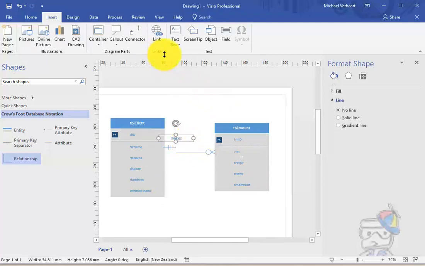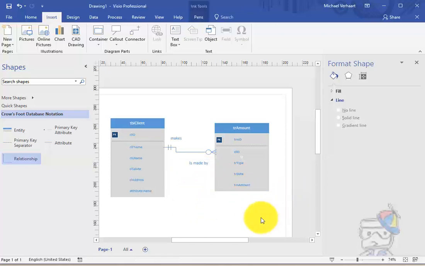And then we want to put the other one in, so text box down here, and is made by. And I'll just make that a bit smaller, so click off, click onto the object, make it a bit smaller. It's a bit better, and just drag it over a bit. So now you can see we've pretty much got the diagram.